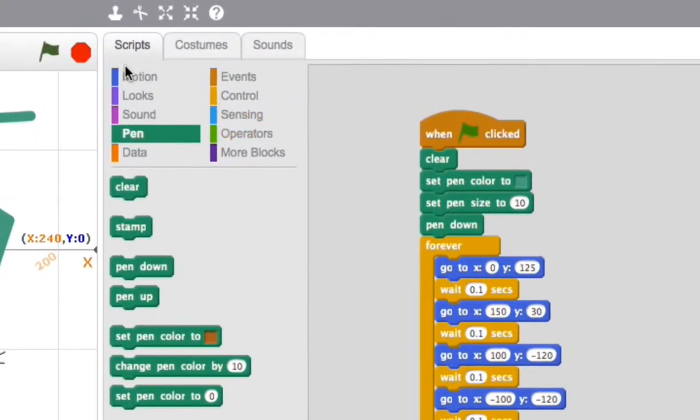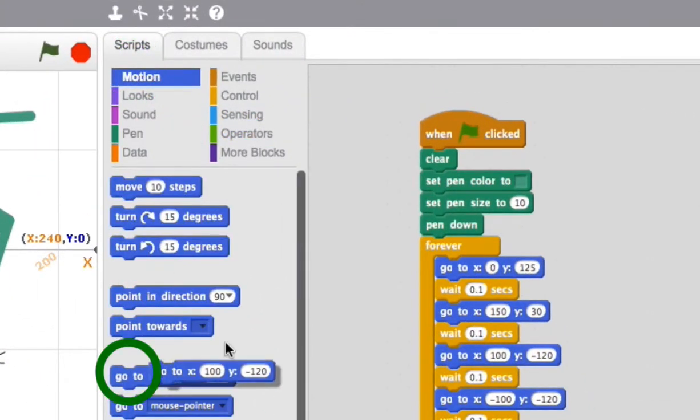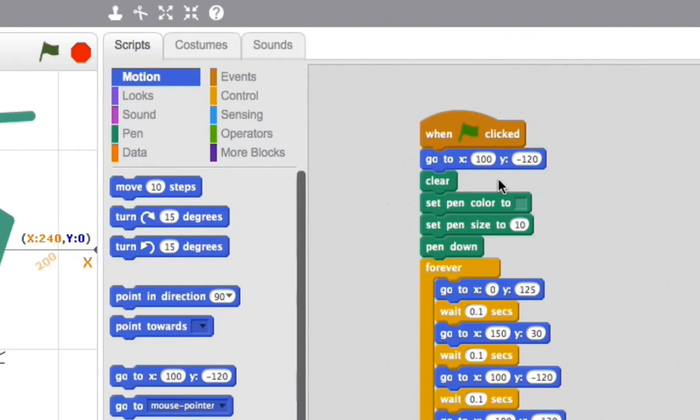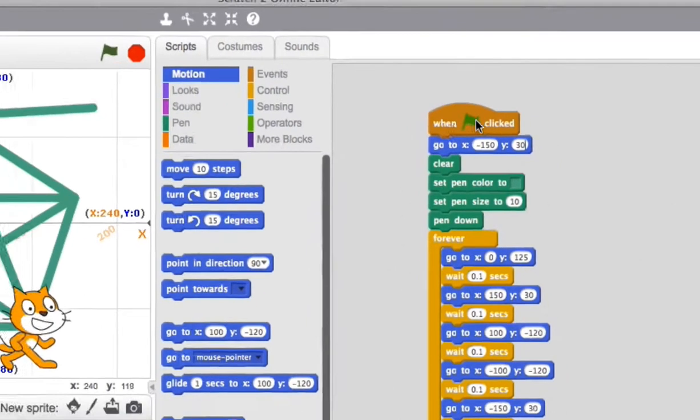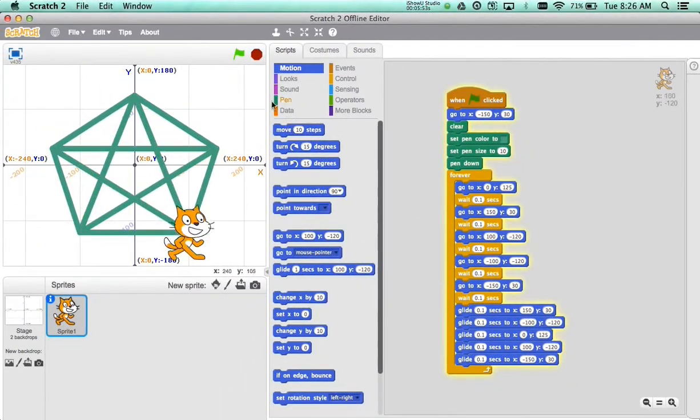So we need to go back to motion, add a go to, and we need to add a starting point for Scratchy, and that's going to be x negative 150, y 30. And now when we press the green flag, no matter where Scratchy is, he's always going to go to the starting point before putting that pen down. And we got a perfect code over here. Star spell is complete. But before we call this fully complete, I want to show you one of my favorites.